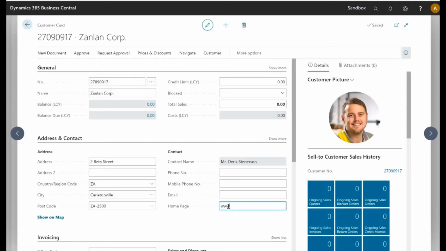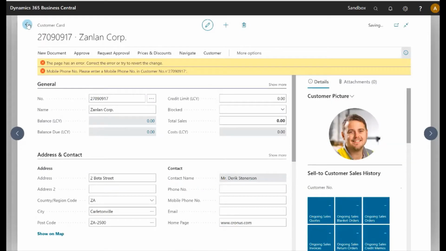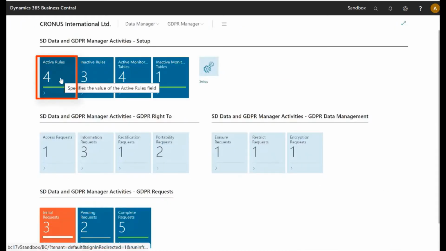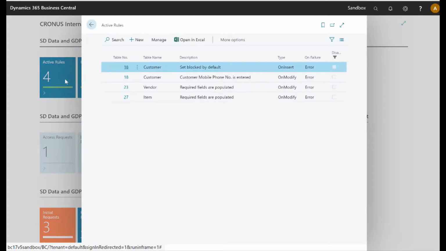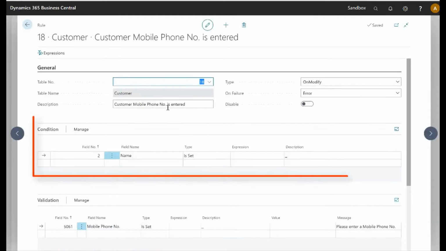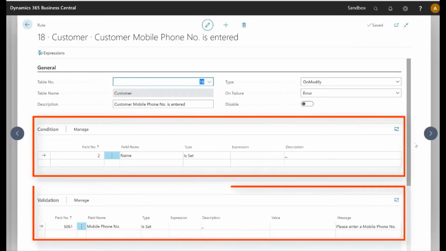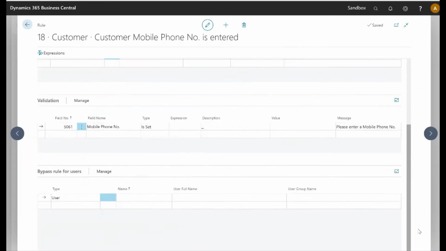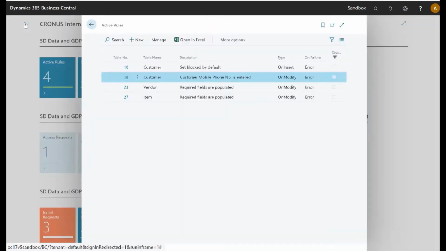The clever thing about SD Data and GDPR Manager is that the Data Manager component enables you to simply and easily validate and enforce rules on the data entered in your Dynamics 365 Business Central database without the need to write any code. With SD Data and GDPR Manager, you set up rules that allow you to validate your data entry and keep your data clean. Each rule has a condition that must be met before its validation is run. You also have the flexibility to bypass these rules for certain users or user groups. Among the clever features in the rules is that you can use a rule to set up field level security. Let's take a look at how this can be done.